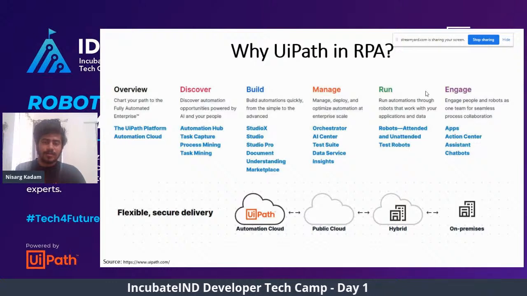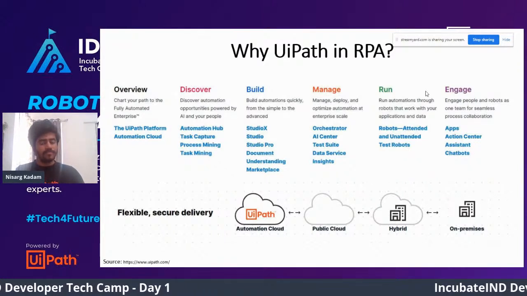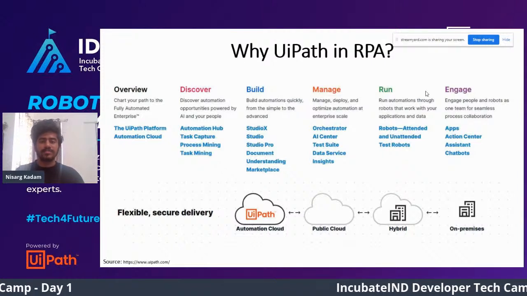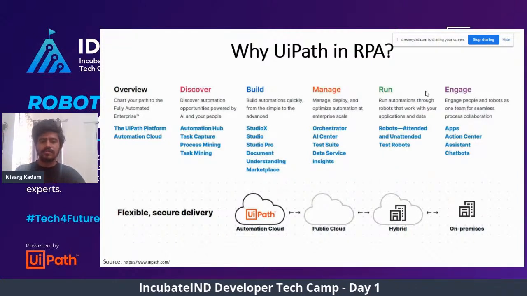Now, talking about unattended automation, it is something where the human is not at all involved. The bot takes its own decision, starts on its own, completes the process or task on its own, and then just passes the status to the human.